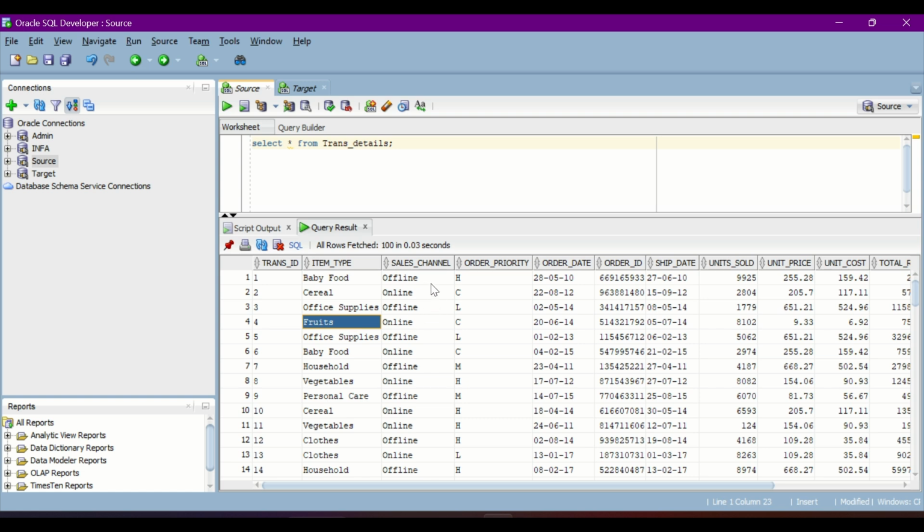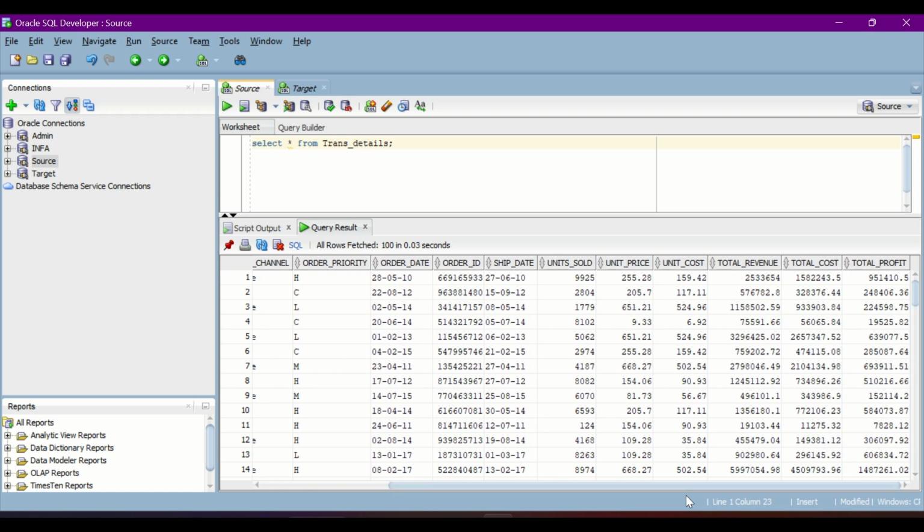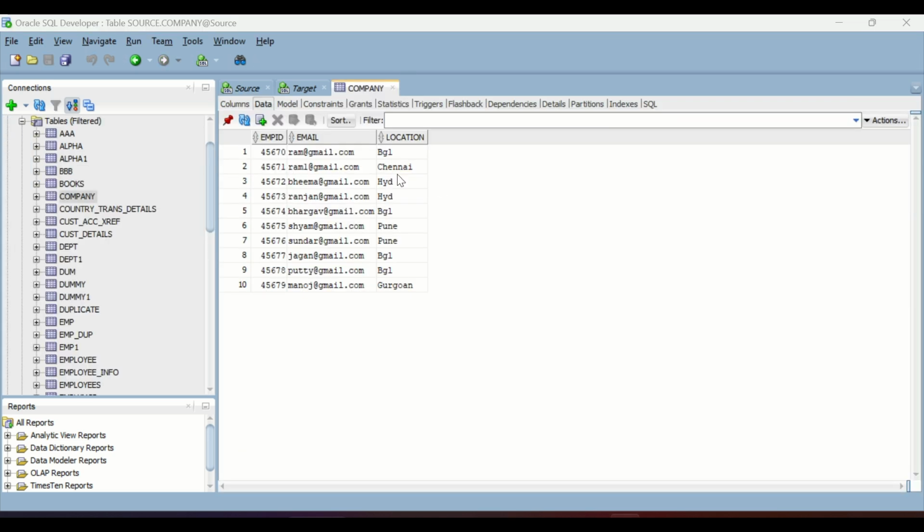Let's see. Here we have sales channel and units, total cost, unit cost, unit price. So let's say here we have a company table.